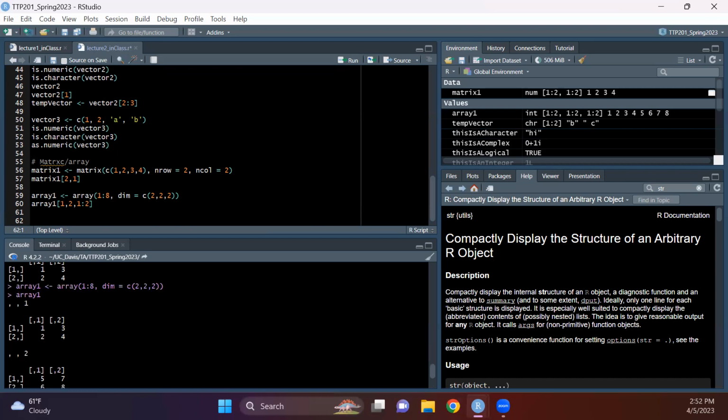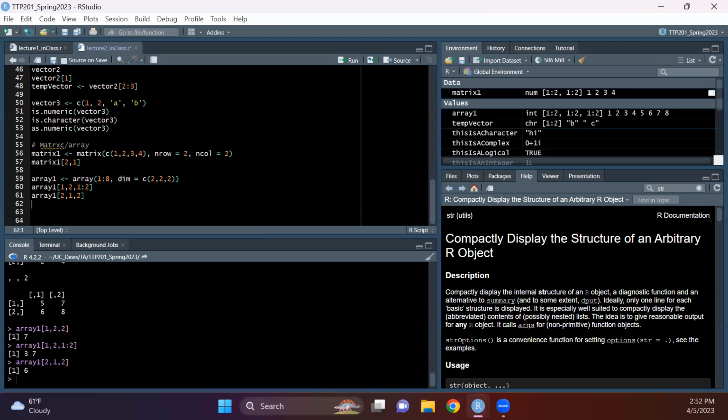Can anyone tell me what indexes you might use to get the 6 over here? 2, 1, 2. Okay, let's try it. 2, 1, 2. Okay, that's good. Great.